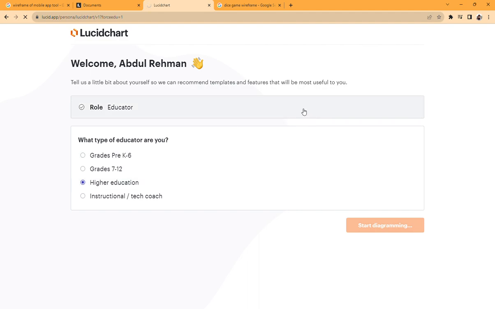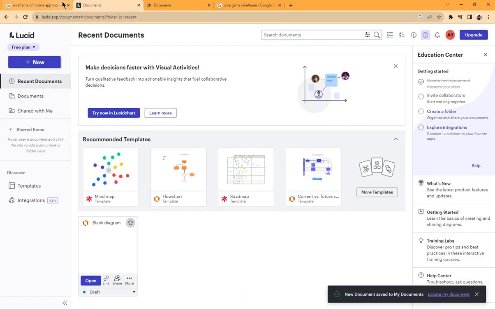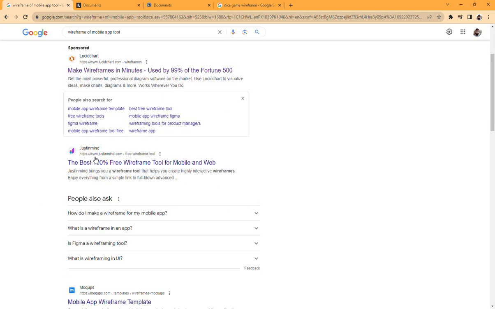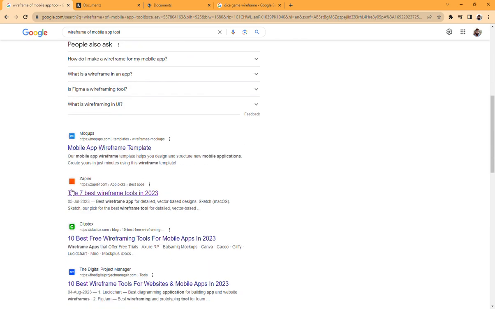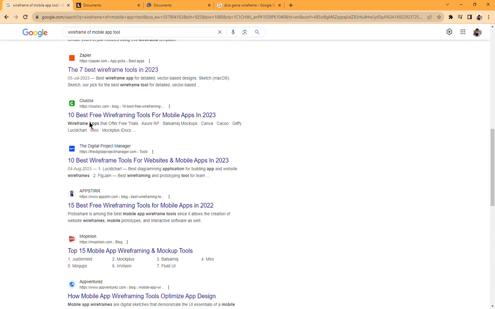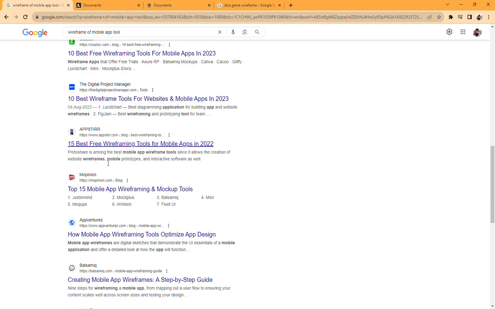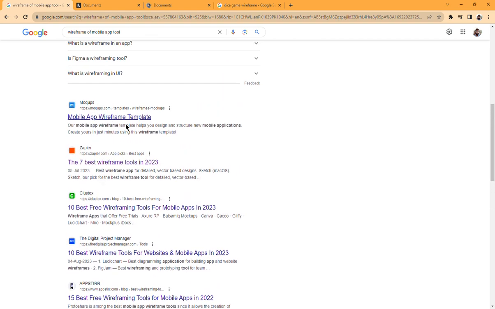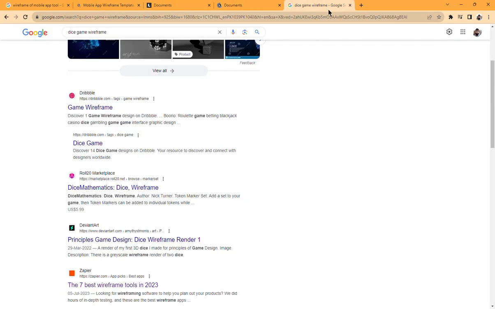Let's finish about this, and then we start about Lucidchart. There are more wireframe tools, there is Flutter. These are all the tools which we have to make the wireframe application.